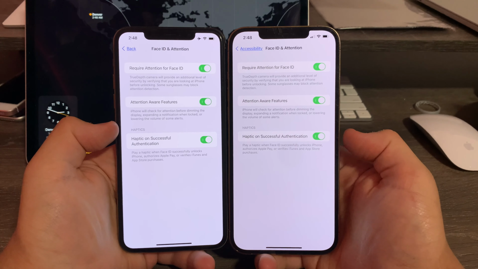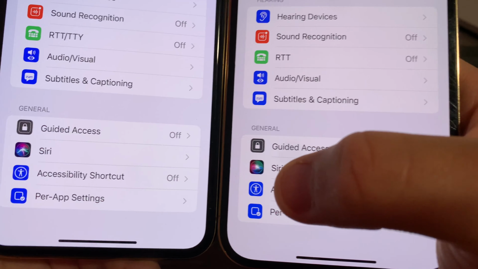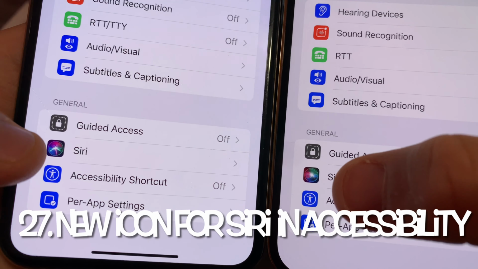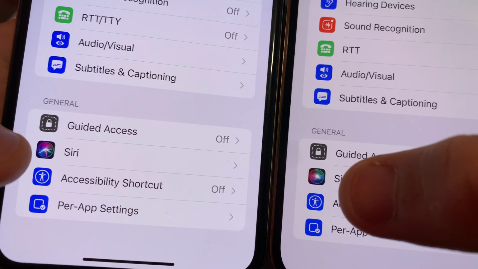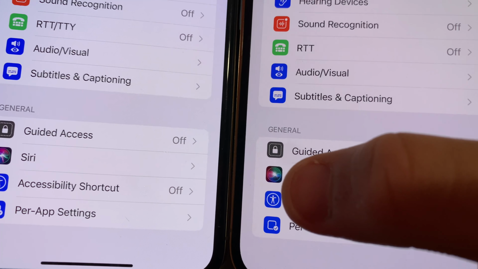So in settings, we go to Accessibility, scroll down. You'll notice there's a new icon for Siri. See, on beta 2 on the left, here we have this old icon that says iOS 11. But now in beta 3, we have this brand new icon.